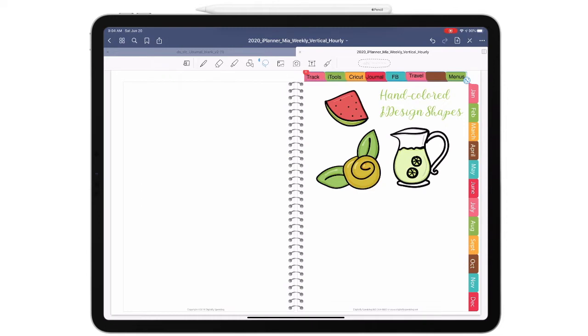Moving on. I am today in my iTools tab, which you can see is green at the top. I have entitled it the same color as my tab, so I know exactly where I am. And I've entitled it my iDesign shapes, but I'm hand coloring them. How do you do that?